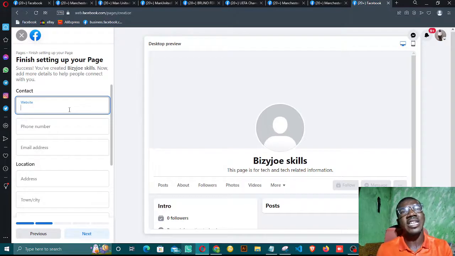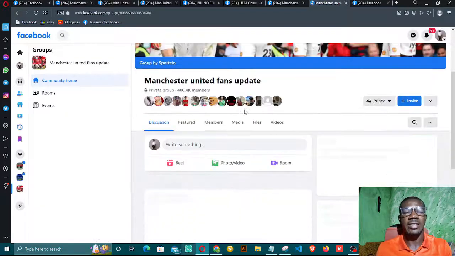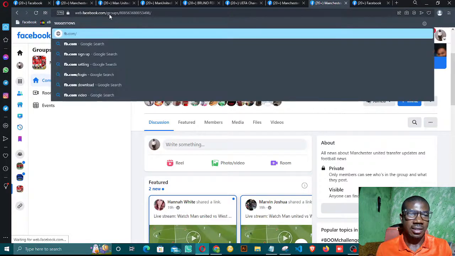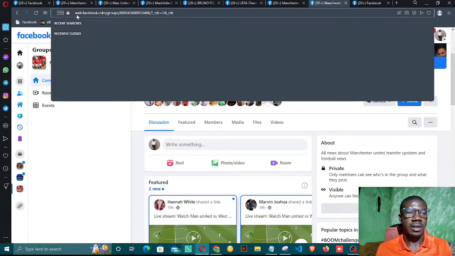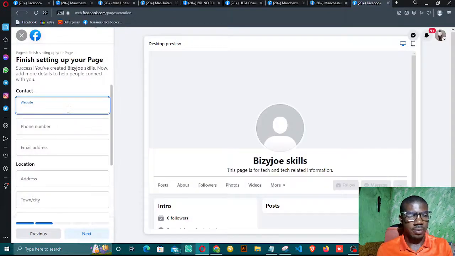Or if you want to promote any other page, maybe your TikTok user page or your Twitter user page, any page that you want to promote, you can just come here and copy the link. Let's assume that you don't have a website, but maybe you want to promote your Instagram bio. What you do is just go to Instagram and copy the link. So you copy the link, you come back and just paste the link.